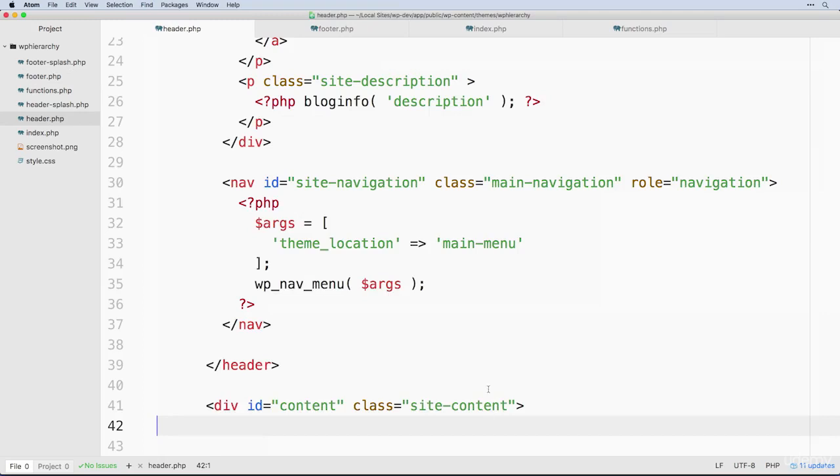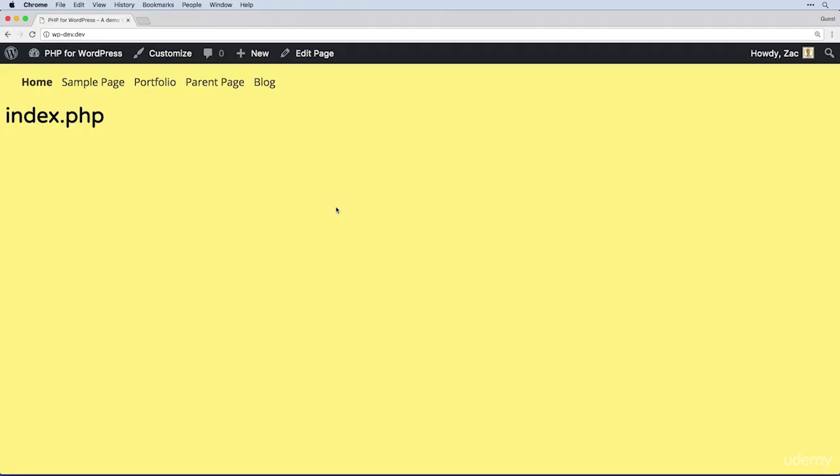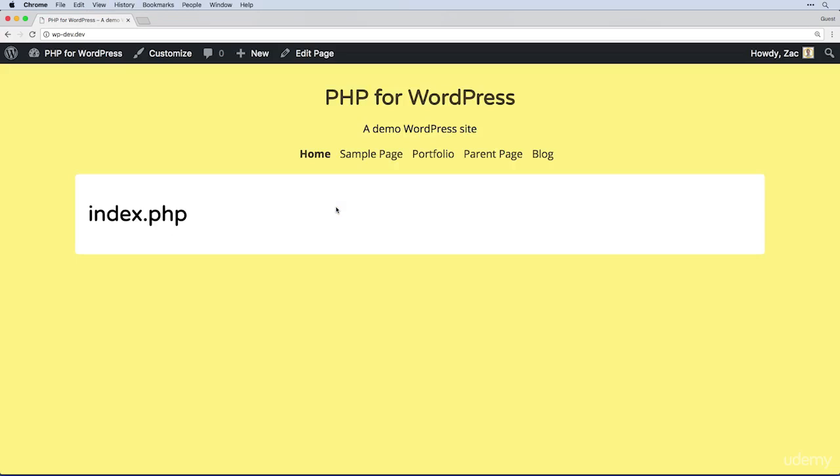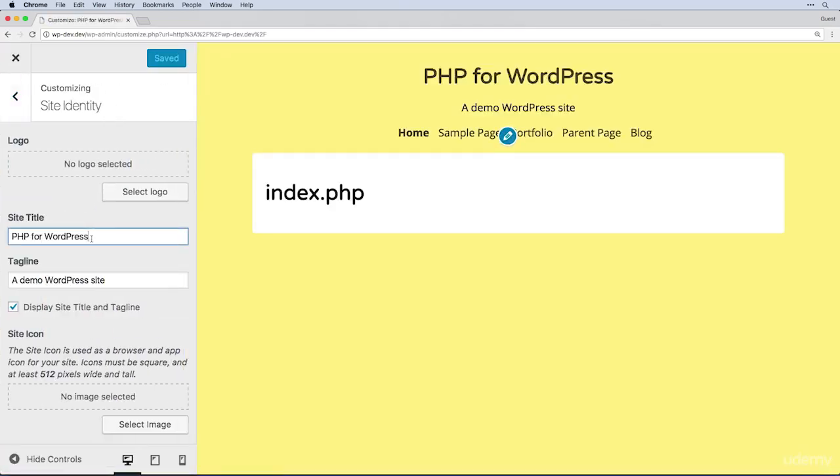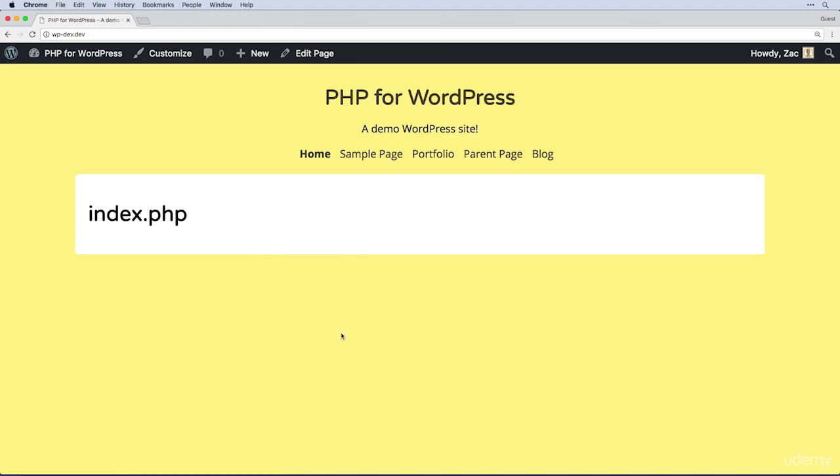So now we've got some main content here looking good. Let's hop back into our theme and take a look. All right, check out this. This is looking mighty different. We've got a main area. This is looking a little bit cleaner. This will always link us back to the home. We've got the name of our site, and it should, if we come into our customizer, PHP for WordPress, a demo WordPress site, that should work. Update, cool. So that takes care of our main wrapper.